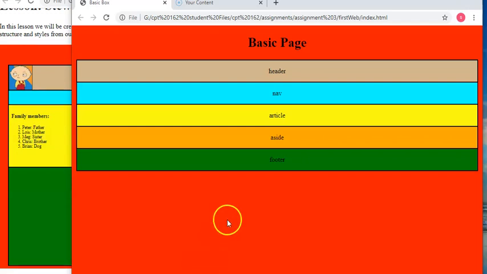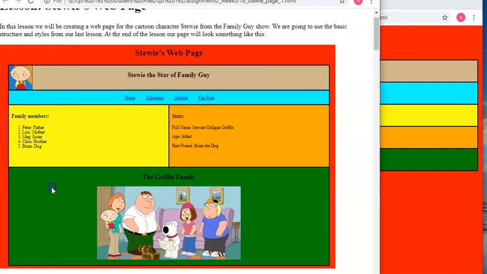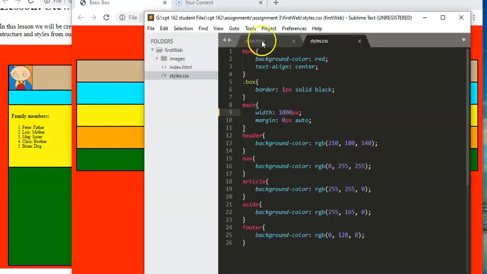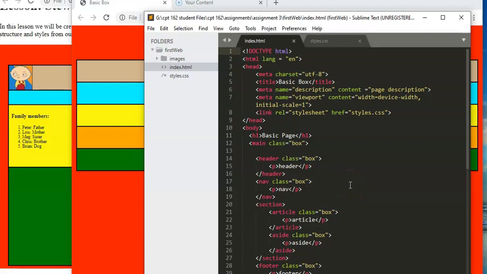Right, so this is the page that we created in the last lesson. And what we want to do is create this page right here. It's going to be very similar to this. We're going to use the same structure, just adding HTML to it and some styles also to make it look a little bit different. We want to keep both of these. So let's go ahead and first change the HTML.